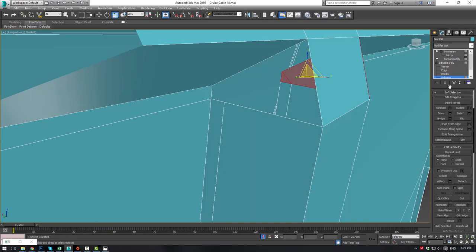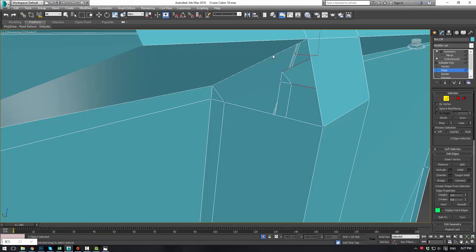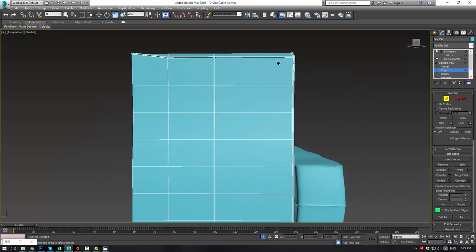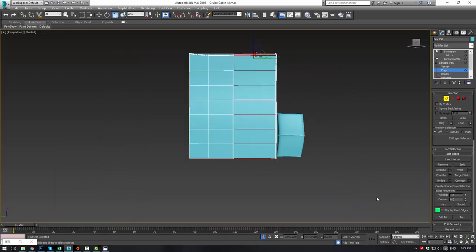So first we're going to create the geometry we need. Okay, and then we can just click here. Oops, that's strange. We're gonna click, click, and bridge. There we go.